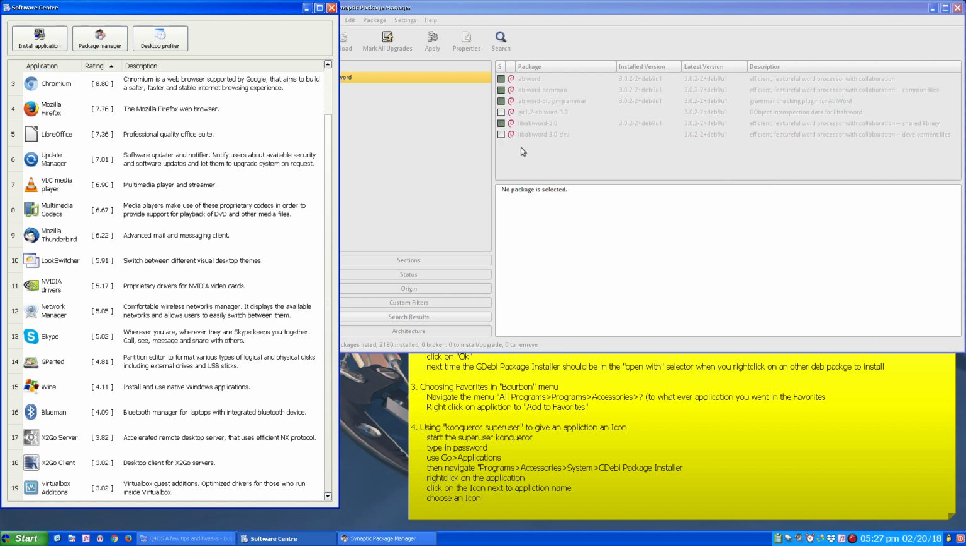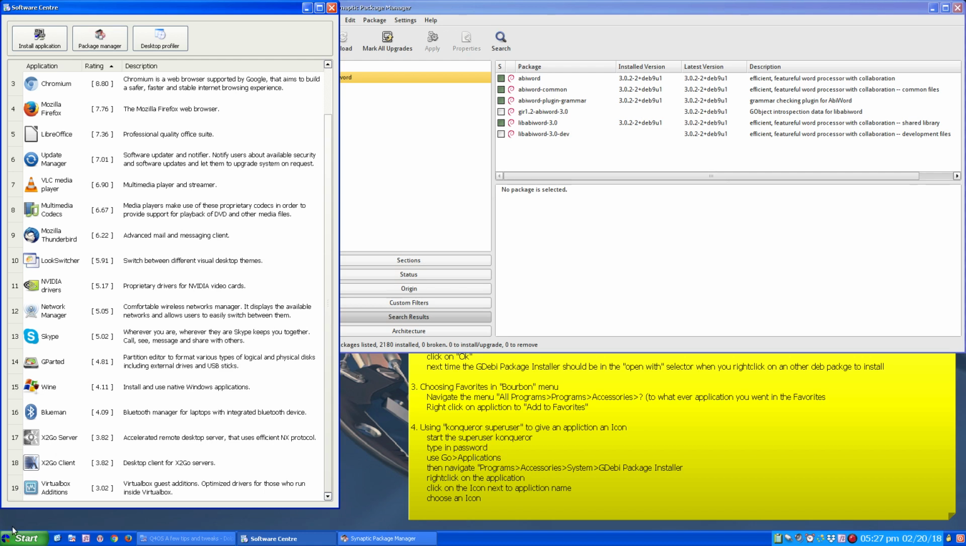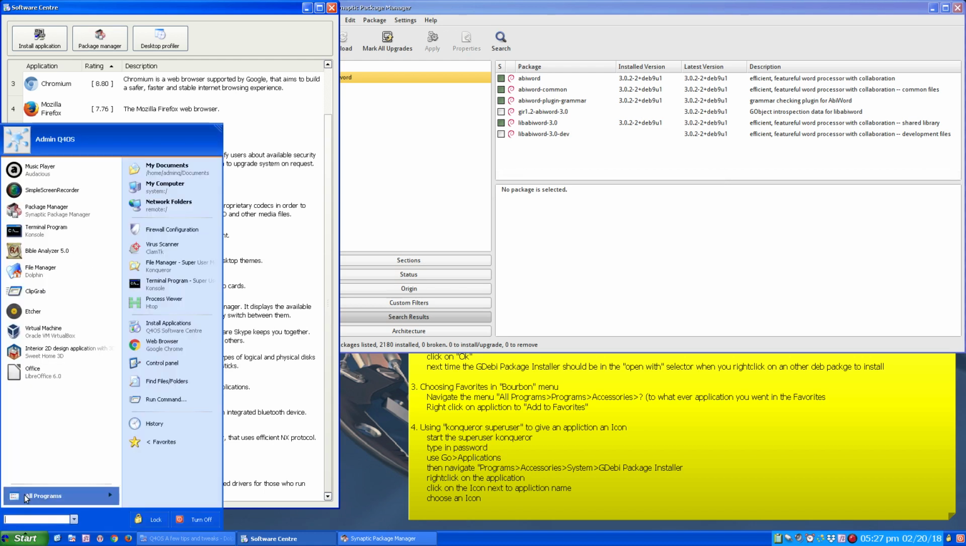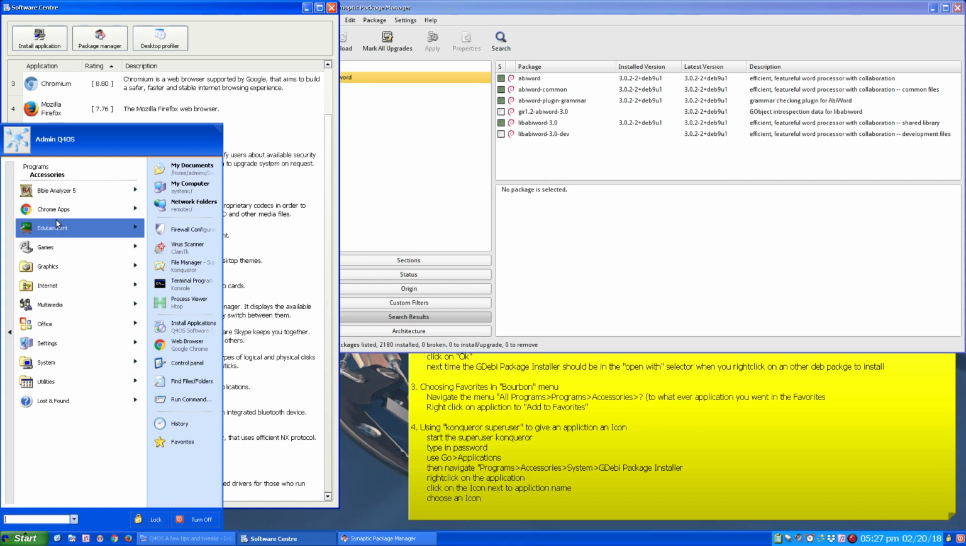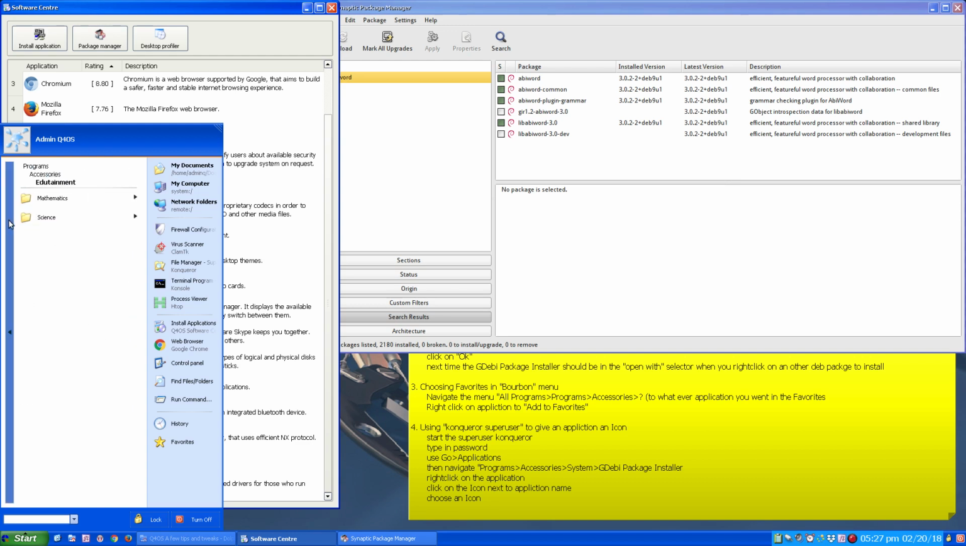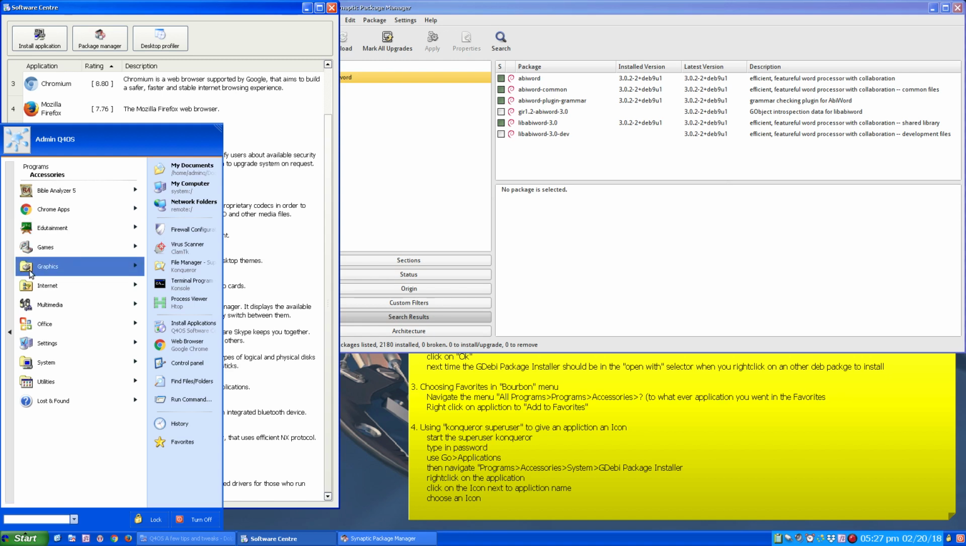It looks like it's almost done. So it shows that it's almost done. So if I click Start, all programs, you don't see AbiWord in here. You have to go to Accessories. And now things are broken up into categories. Edutainment, games, then arcade games, and card games, strategic, and then there's also graphics.